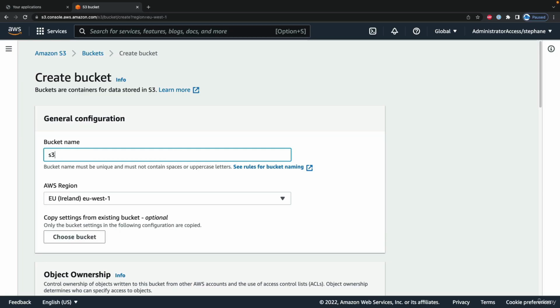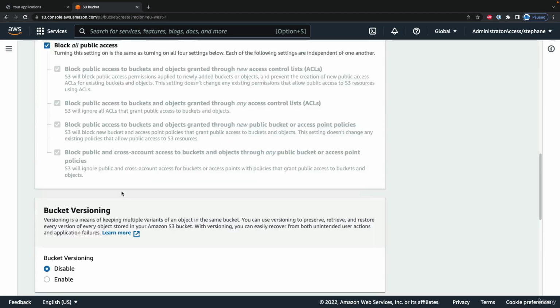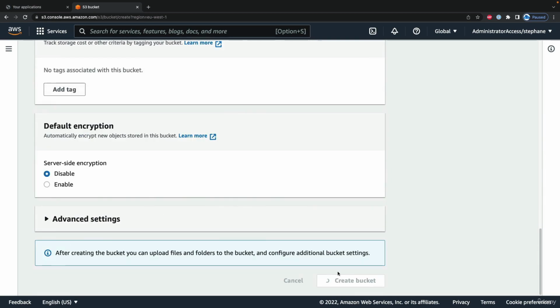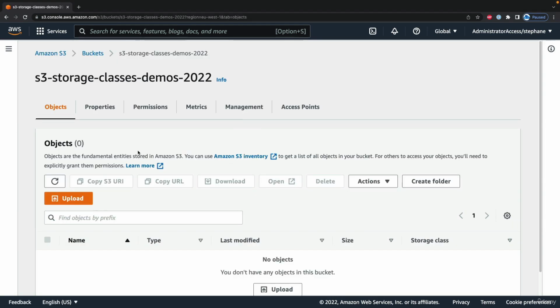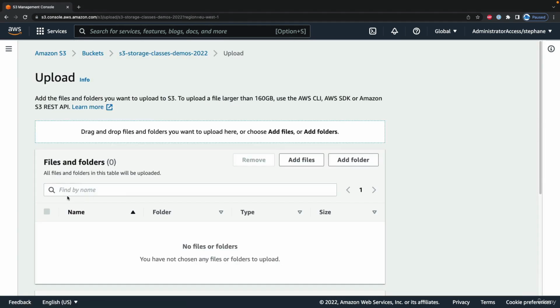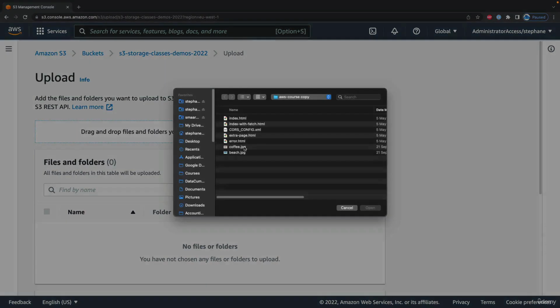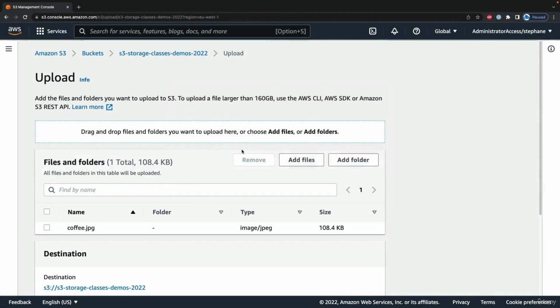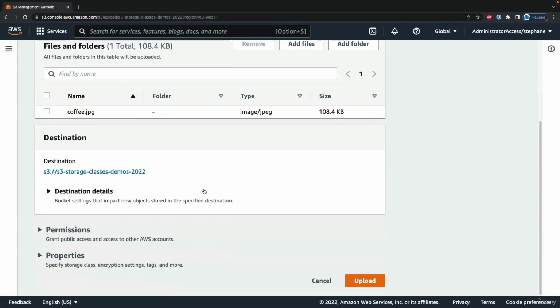So let's create a new bucket in S3 and call it S3 Storage Classes Demo 2022. Okay, then I create it in any region, and I will go ahead and just create this bucket. Back in my bucket, I can go ahead and upload an object and click on Add Files. I will choose my coffee.jpg, and let's have a look at the options.